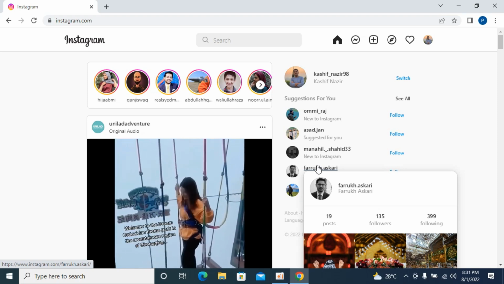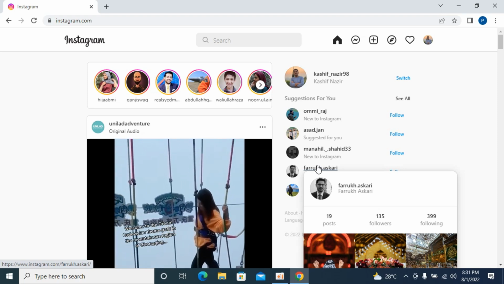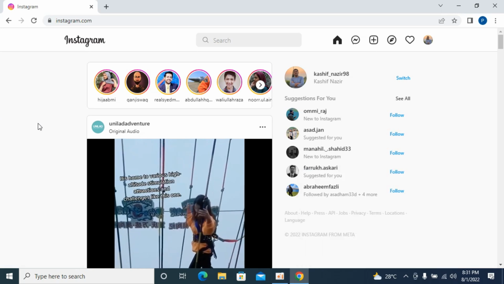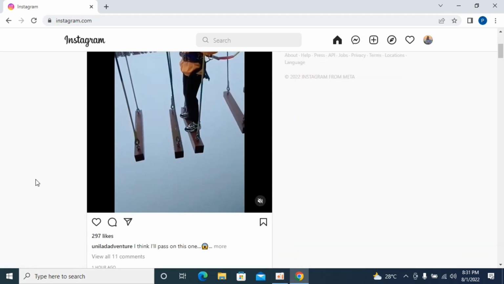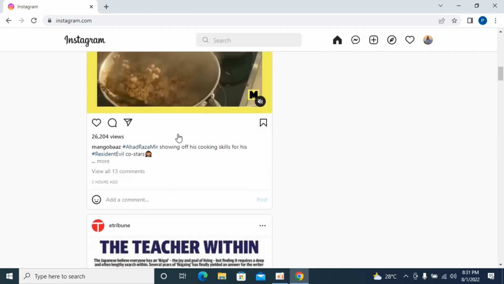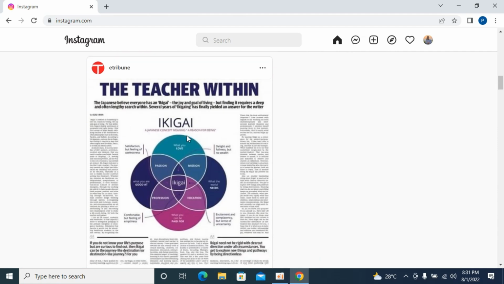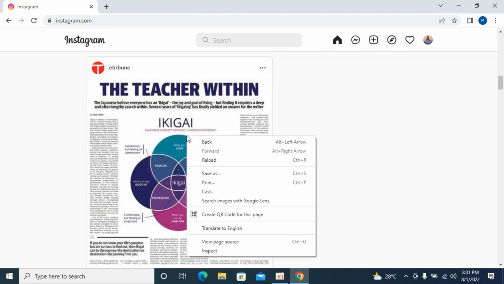So the process to download any picture from Instagram is quite easy and simple. If I go to instagram.com and I want to download any other picture, here you can see the video, and here we have this picture. In case I want to download it, what I would do is right click it, and here you can see save as.